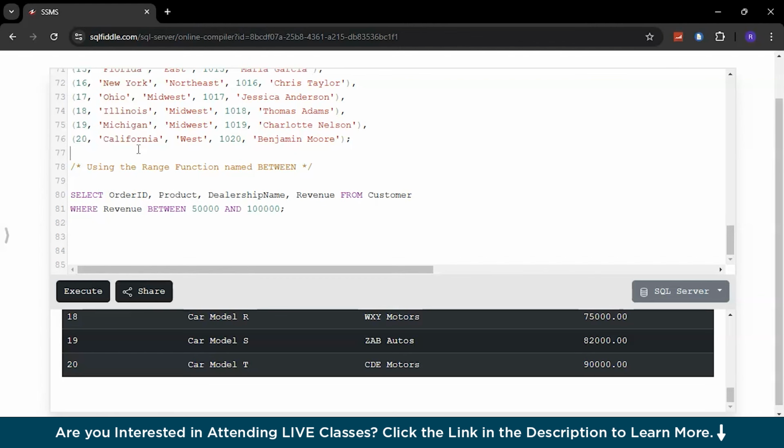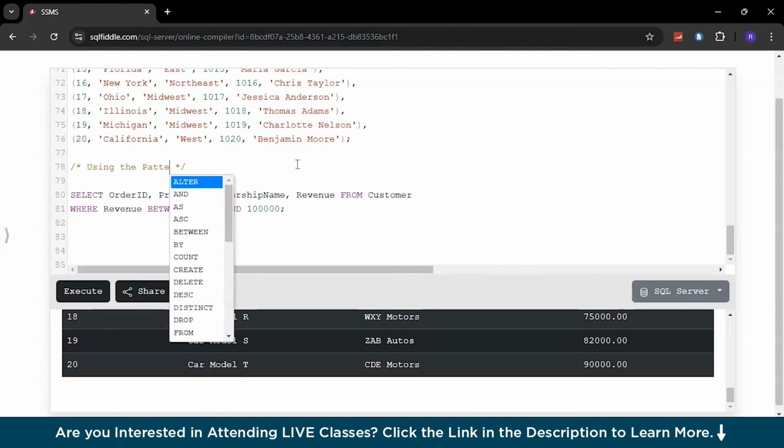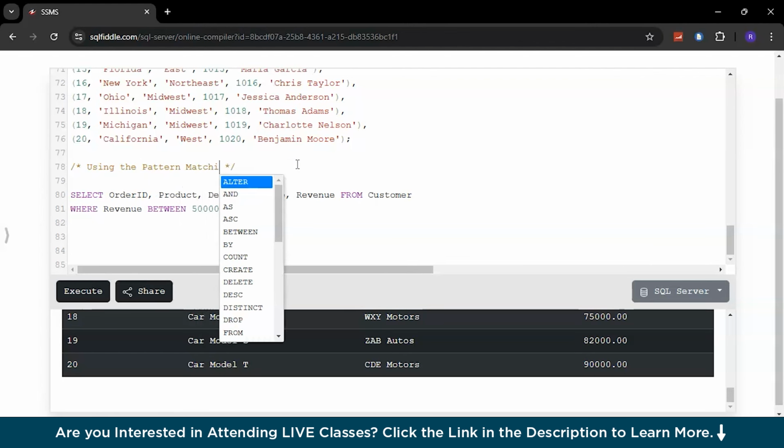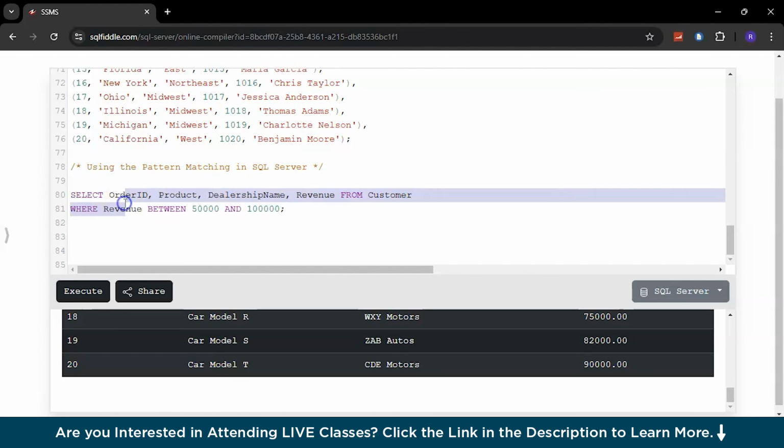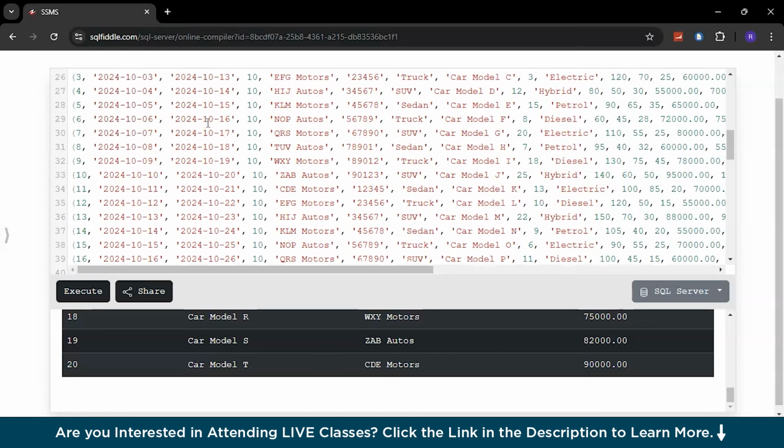Now let's execute a query for a better understanding. Let's keep the same query and change the use case here, using pattern matching in SQL Server. So we will have order ID as it is, dealership name as it is, and product as it is from the customer table, where product, so let's copy this and paste it here, like, or I like is the opposite, so let's go with like. Car model, let's check with the car models first.